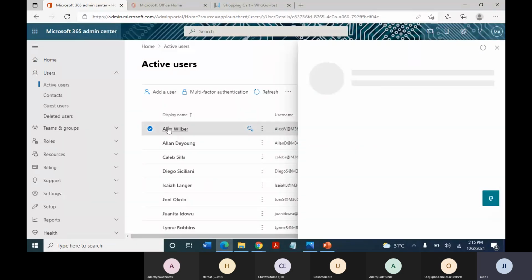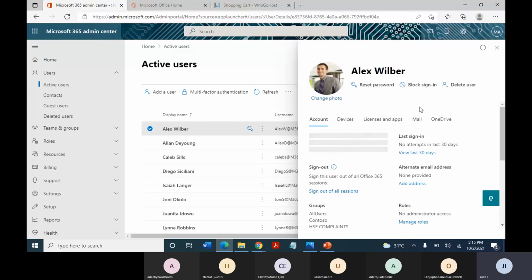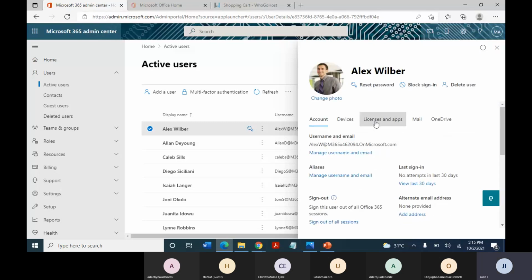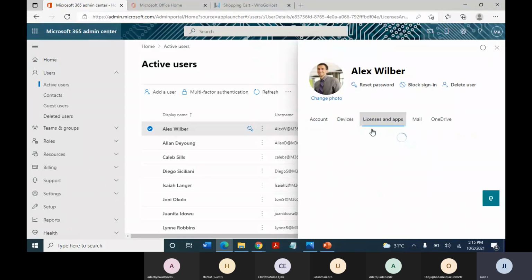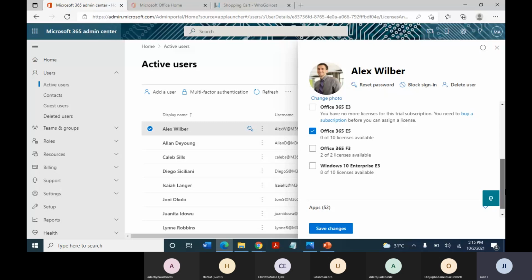Then I click on Alex Wilbur. His account is currently a shared mailbox. However, it does not automatically remove his license. To remove his license, I come back to licenses and apps, and then I deselect that particular license or the licenses assigned to him.